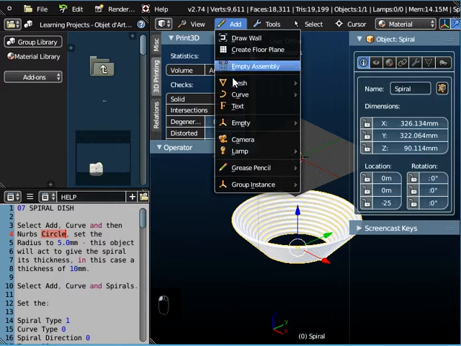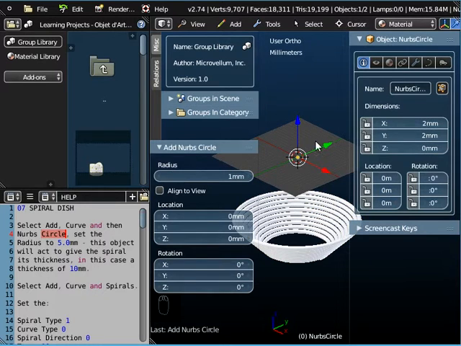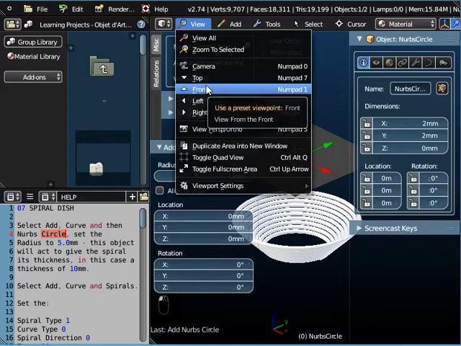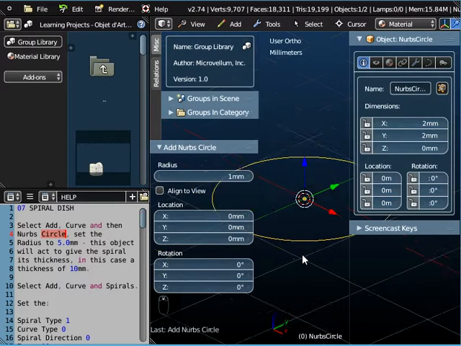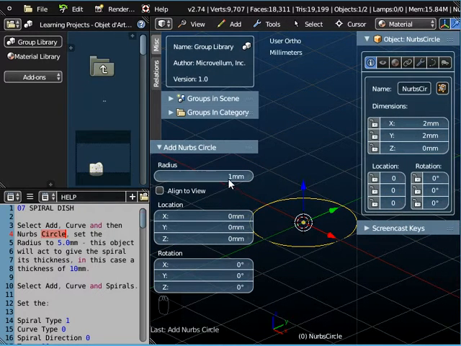So if we go to add curve and Nurbs Circle, we need this toolbox window open so we can change some parameters in here. We're only going to change the radius, but if we just zoom in first of all, so if we zoom to selected, that's the Nurbs Circle at the moment, and it's got a radius of 1 millimeter, so a diameter of 2. So X and Y are both 2.